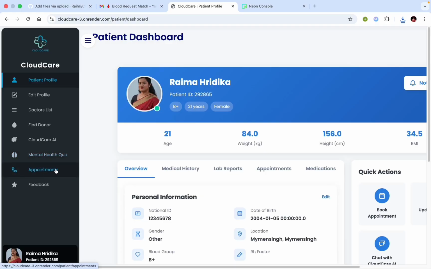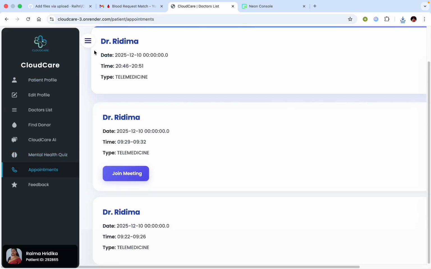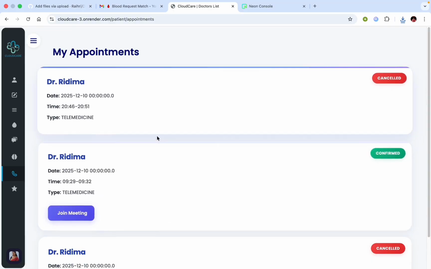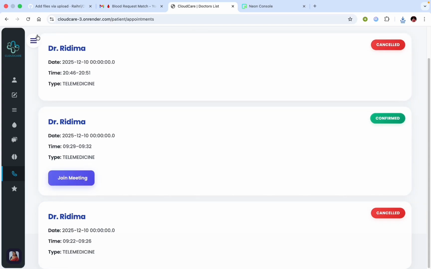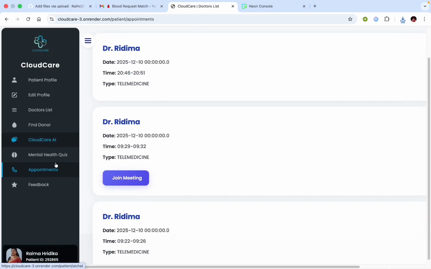Let's move on to the next section, appointments. This is a section where the patient can view all of their appointments on this page. And if there is any pending appointment, he or she can join this appointment by clicking on this button. We will show that shortly.